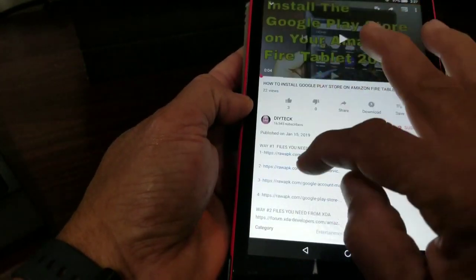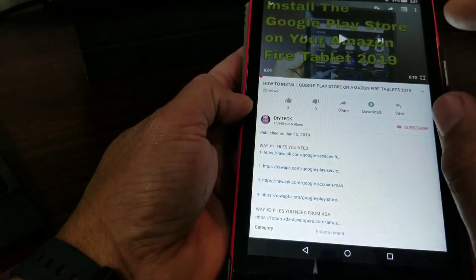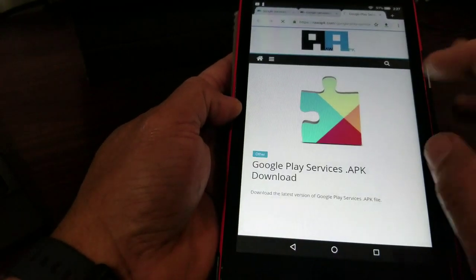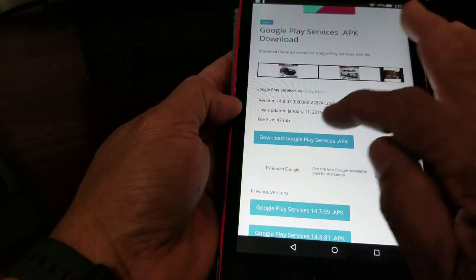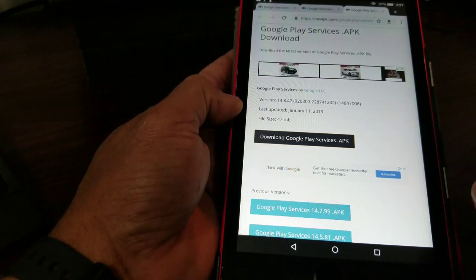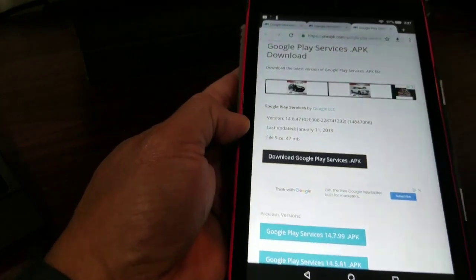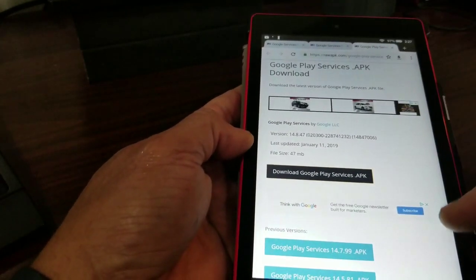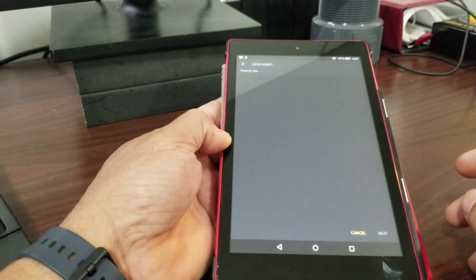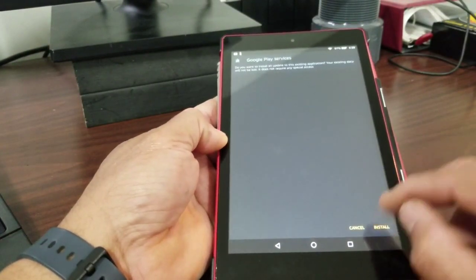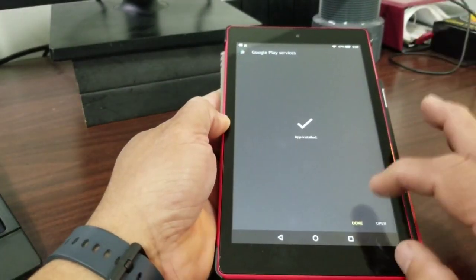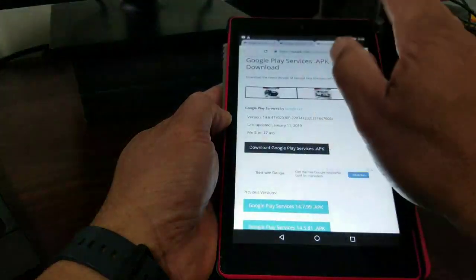Then you want to go back again below the video, same place. You want to open the second one, Google Play Services APK. You want to click download. Same thing, you want to click OK. It's okay to do it. It's downloading. You can see up here, it's downloading. Here we go. Click open, install. So you're done. Click done, do not open. Then we want to go back.